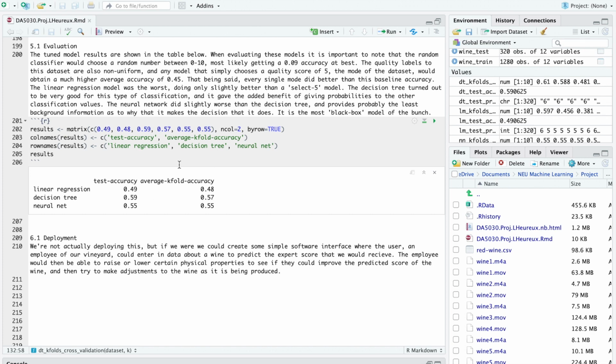So looking at the table below, every single model did better than our "select 5" model, so they're all at least better than that. Giving a bit more weight to the k-fold accuracies, the decision tree performed the best with an accuracy of 0.57, but the neural network came a close second at 0.55. The linear regression model did the worst and was only slightly better than the select 5 model.